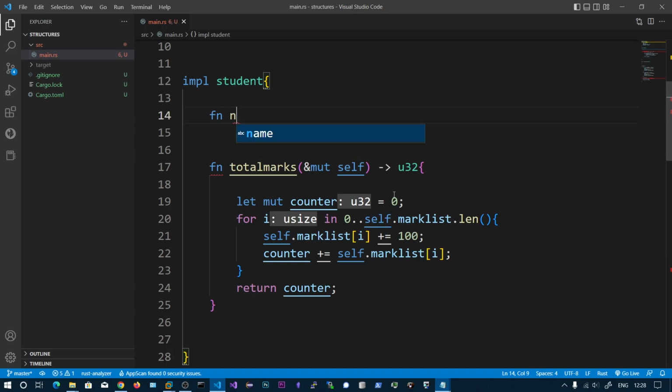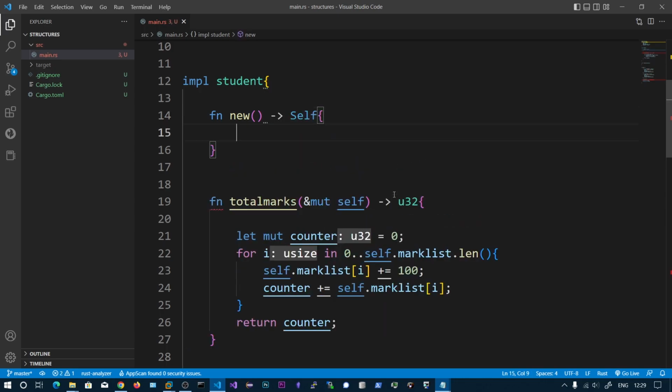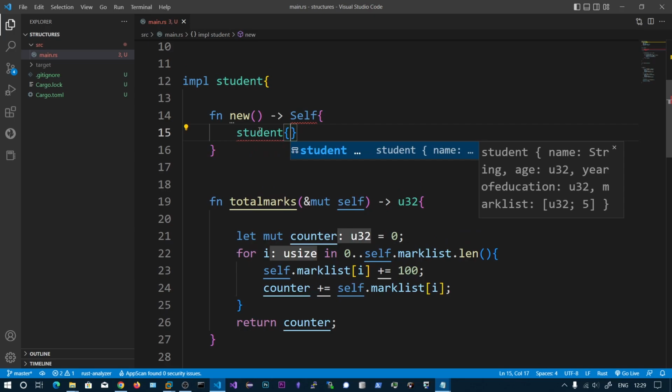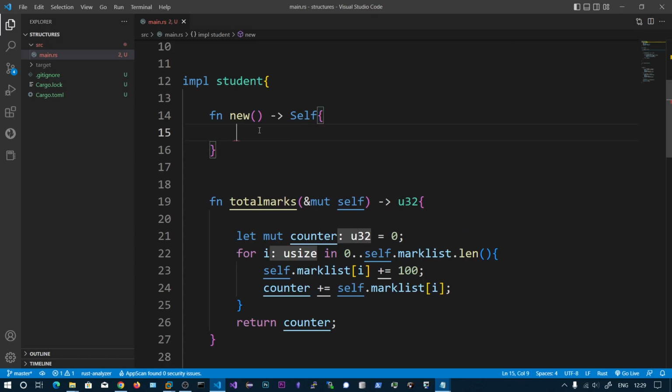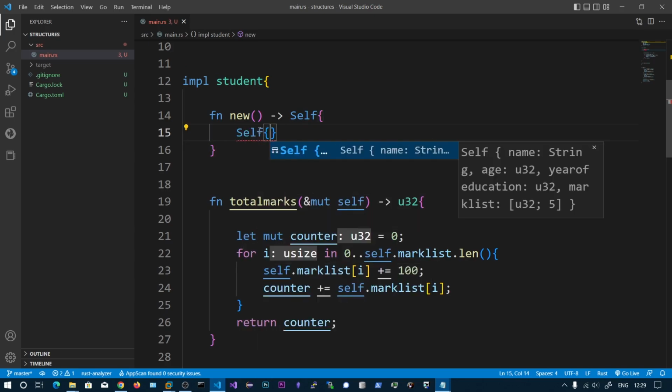So function new, and this will return of type Self. What this means is we are going to create an object and we are returning that one. So how do you want to create this? Remember, capital Self means this Student. So instead of creating Student, I want to create Self.